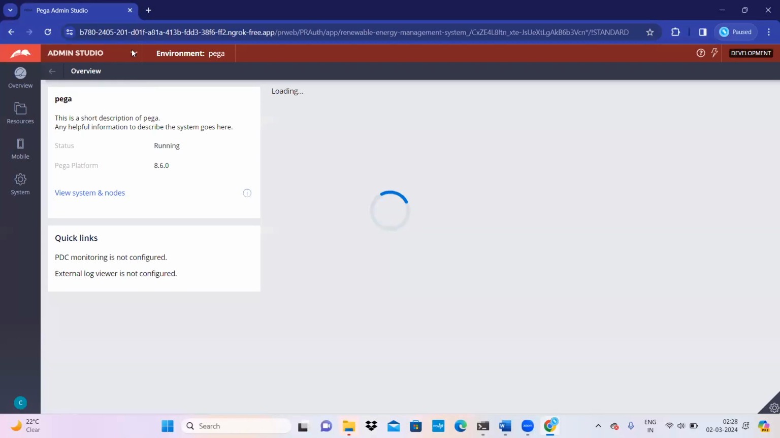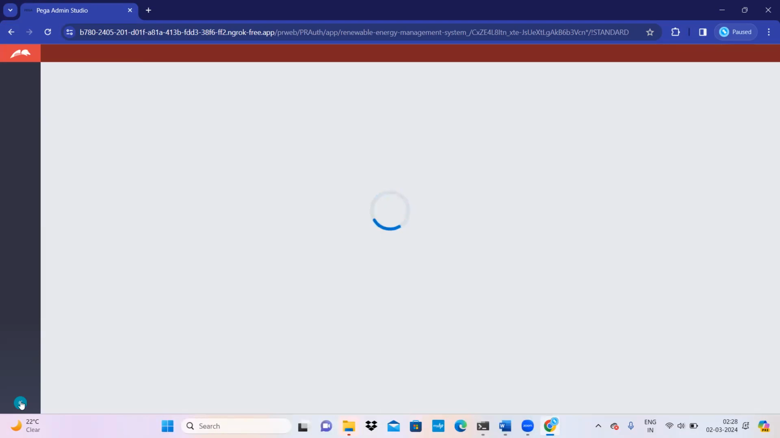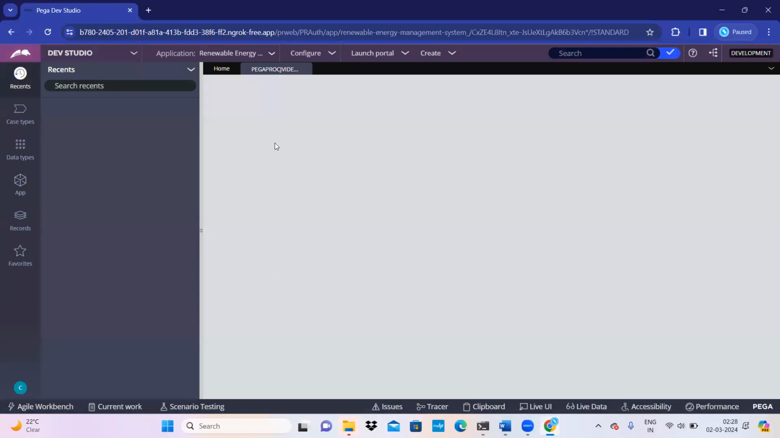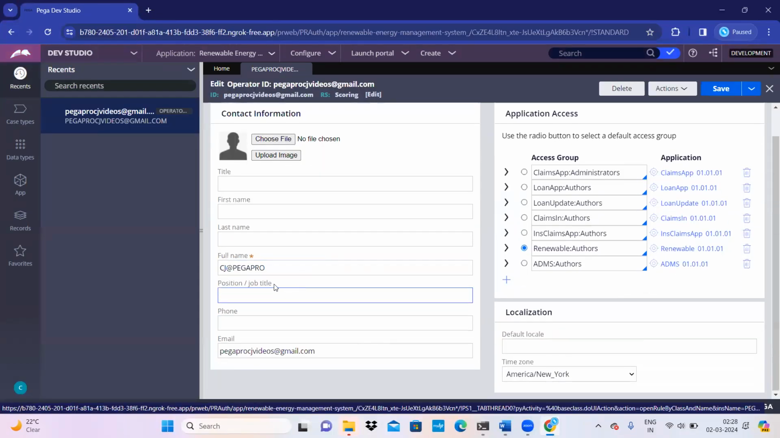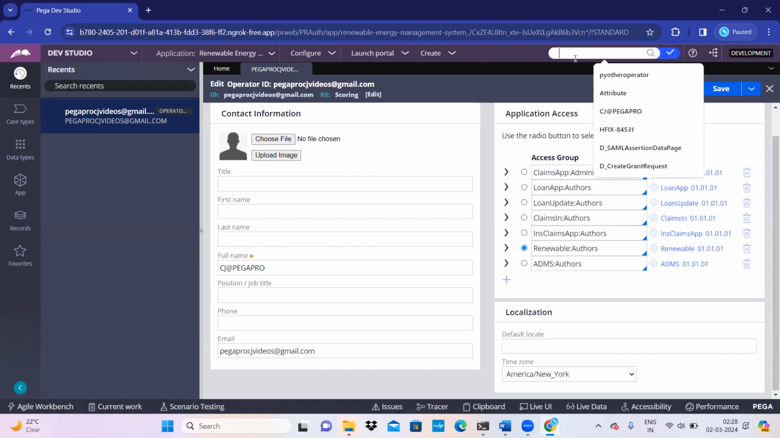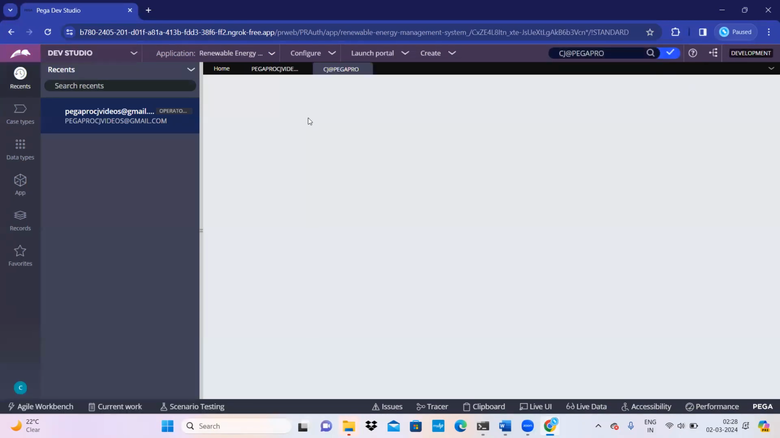So I will switch to the Dev Studio. We'll have a quick check whether it is created with the proper email ID or with the namespace identifier. It is taking a bit of time to load because it's a new operator ID creation, and all the attributes need to be mapped. So a cloned operator is there already. Those attributes will get mapped to this. For example, the full name of CJ at the rate of Pega Pro: whatever the full name is there is getting mapped to this Pega Pro CJ videos.